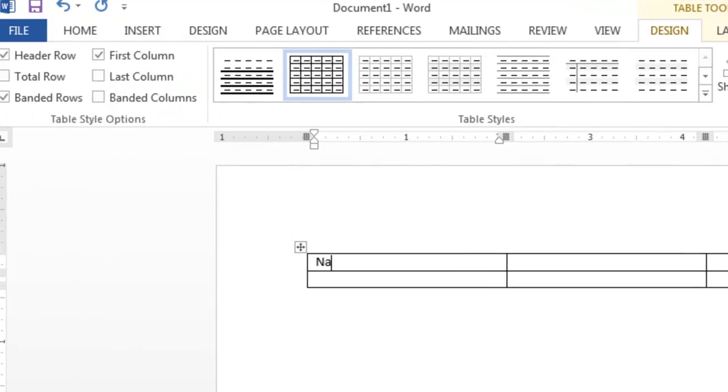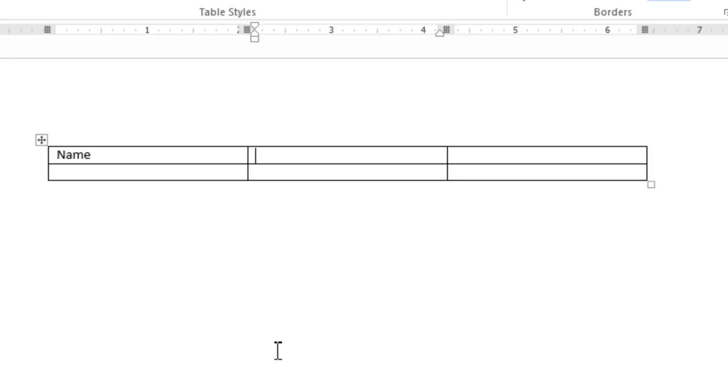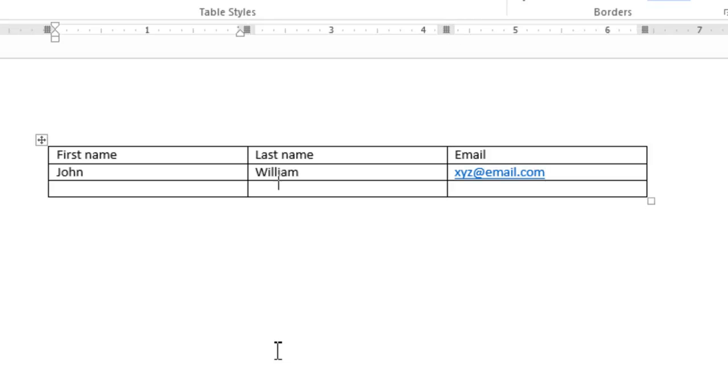And then I will put here first name, and then last name, and then here email address. Once I press Tab, look how I move, right? And then here the first name is John, the last name is William, and the email address is xyz@email.com, all right? Press Tab again, that will give me a new row.